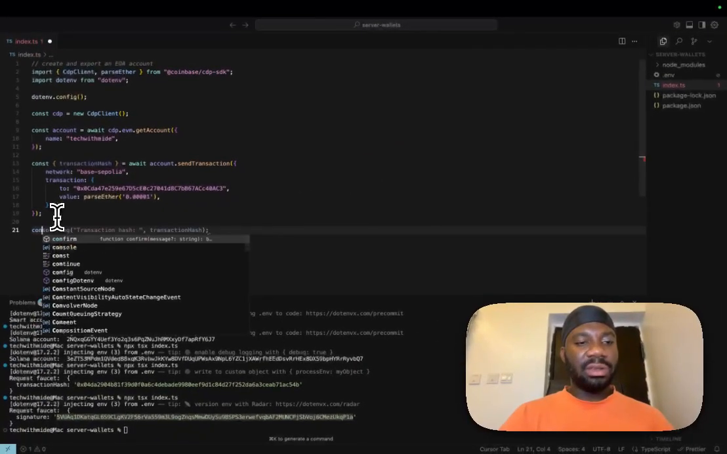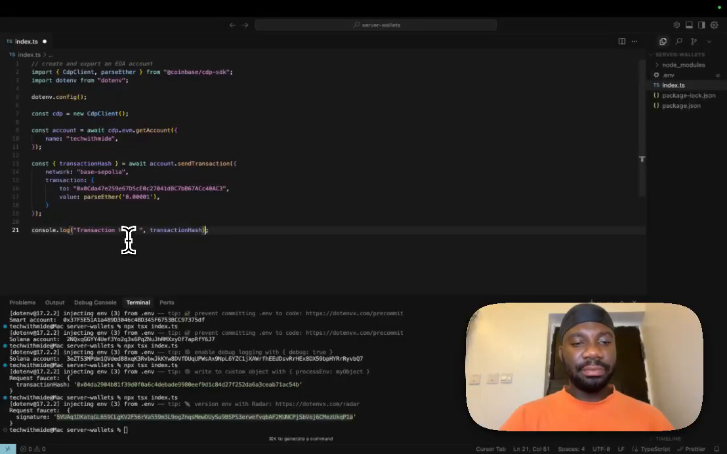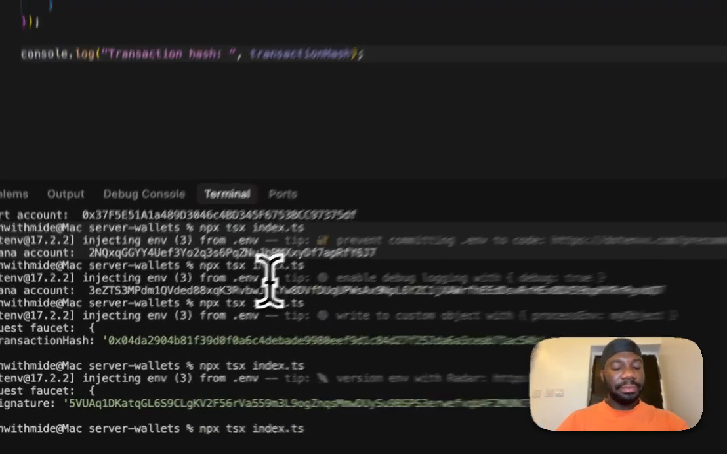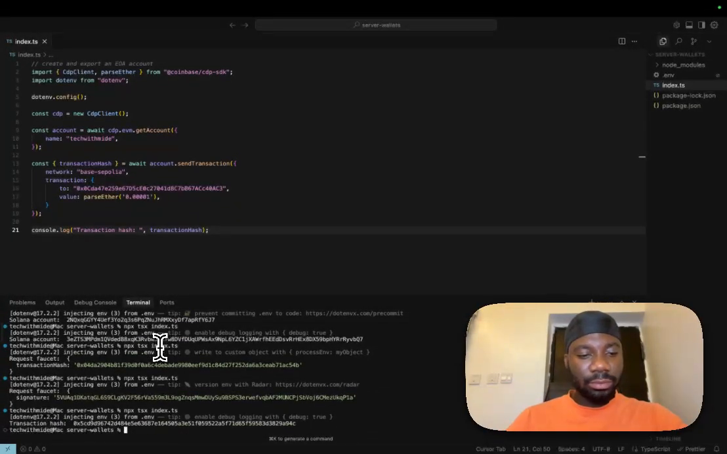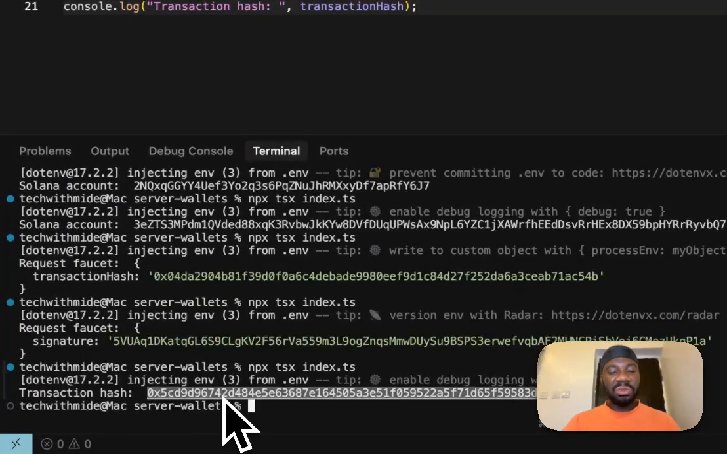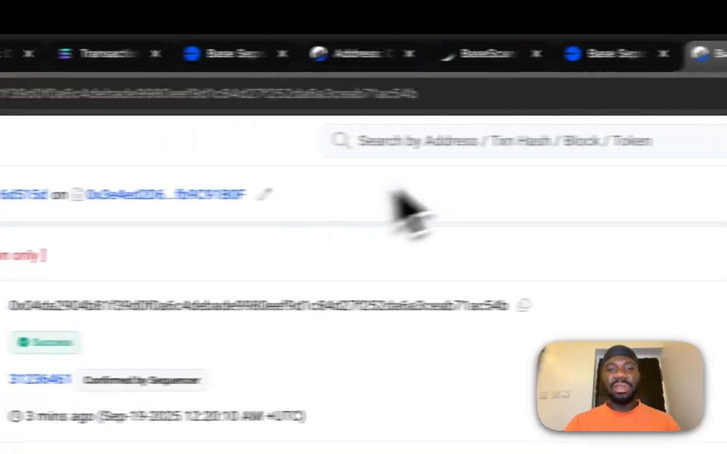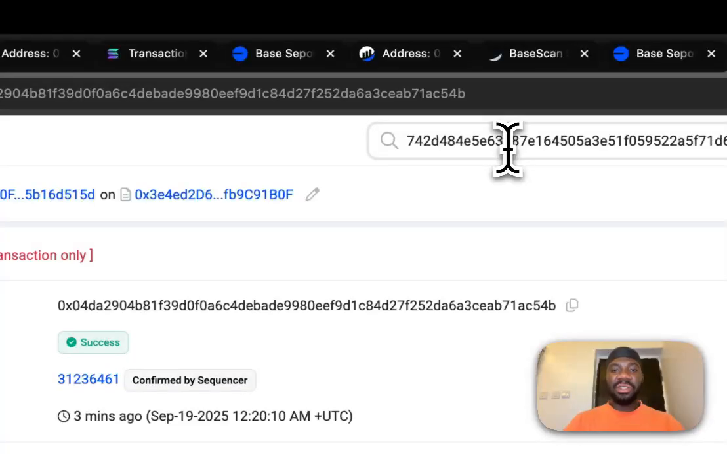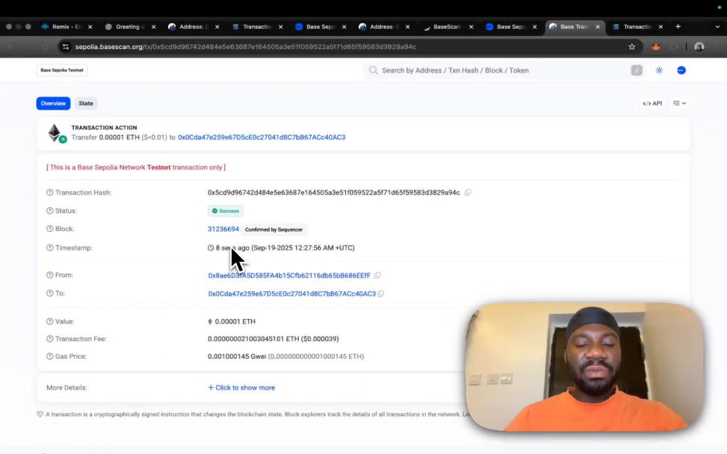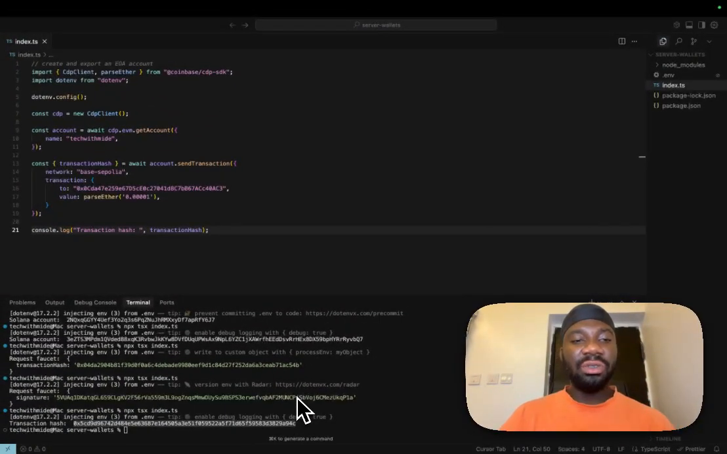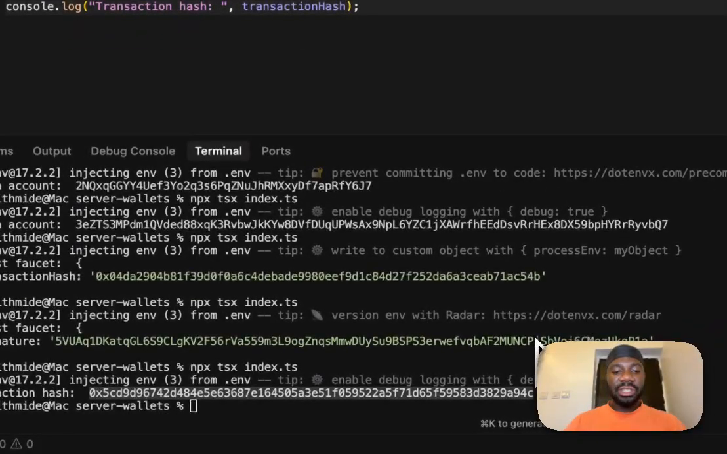So proceed here and let's try to log our transaction hash. All right, so let's try this to see. So this is our hash here, not more successful. Let's try to see if we have something here already. Let's go back here to search the hash on chain. And here we go, 8 seconds ago. So it's still the same thing when you want to send a transaction with a smart account, right? So let's dive into that.